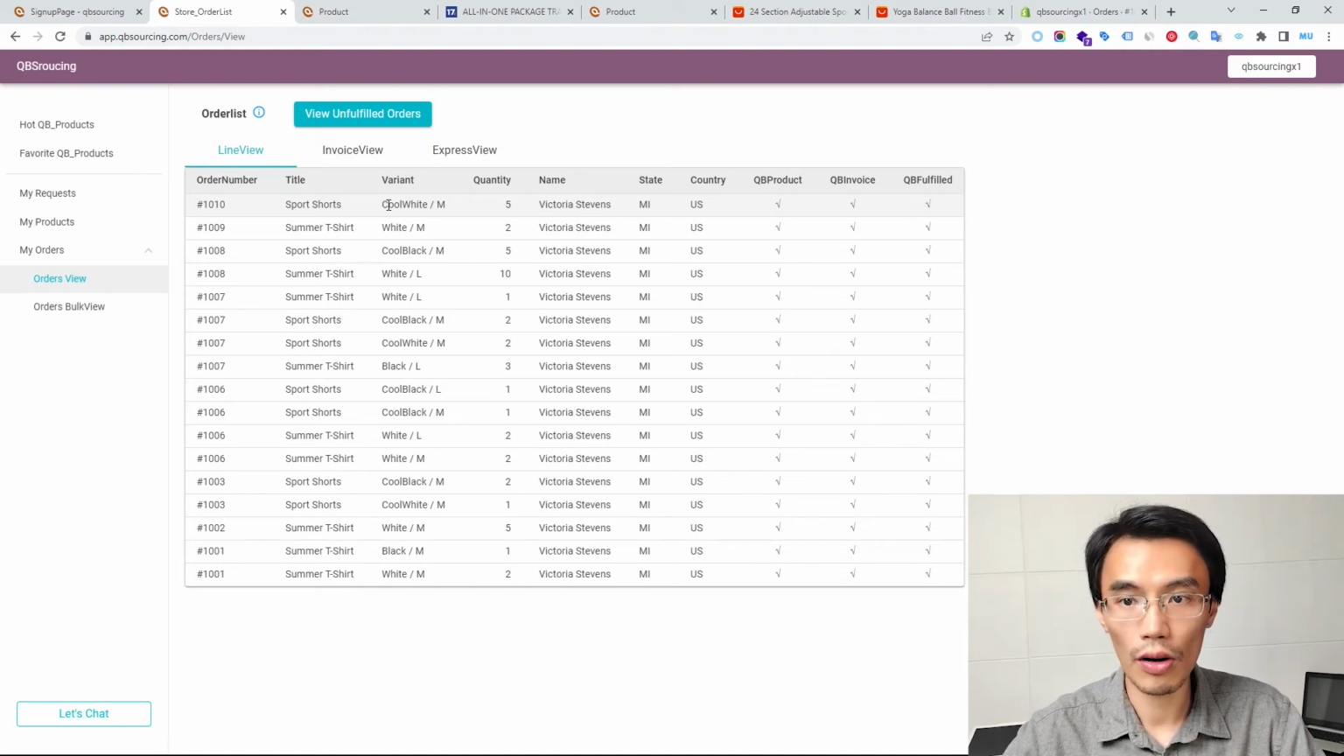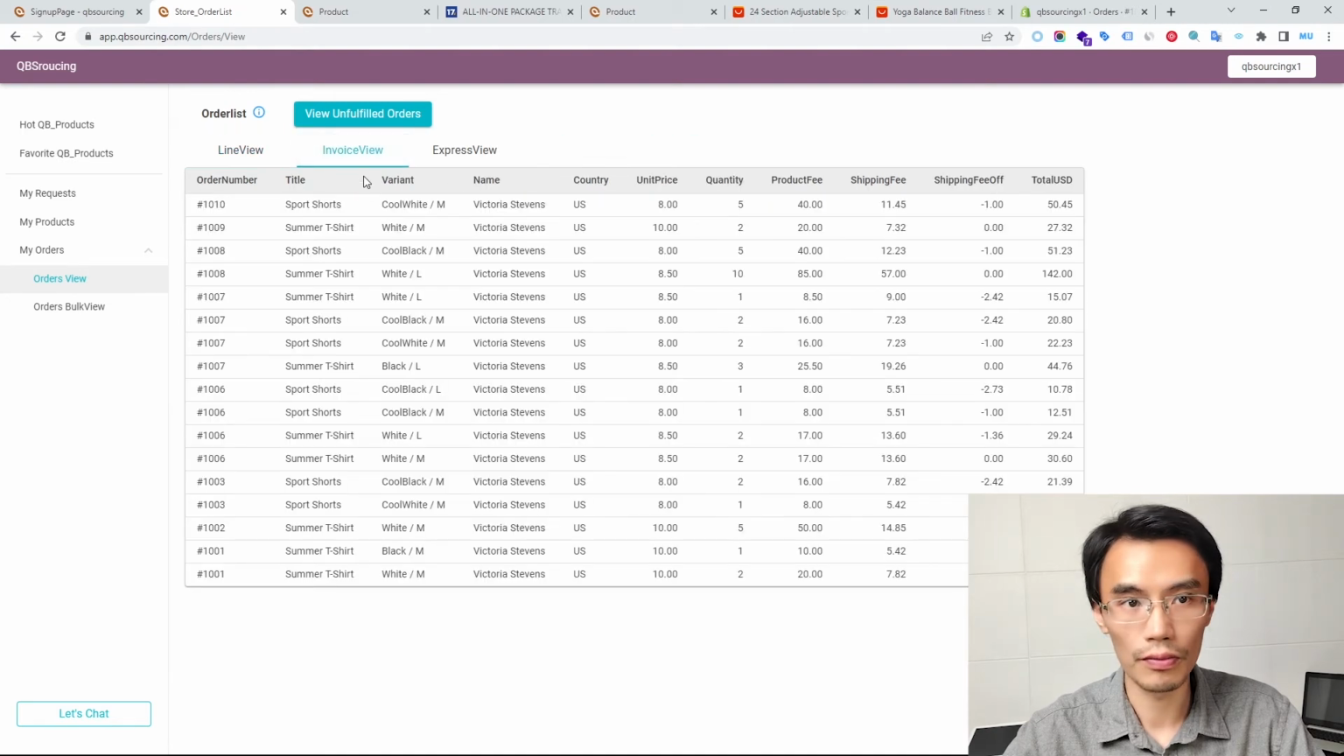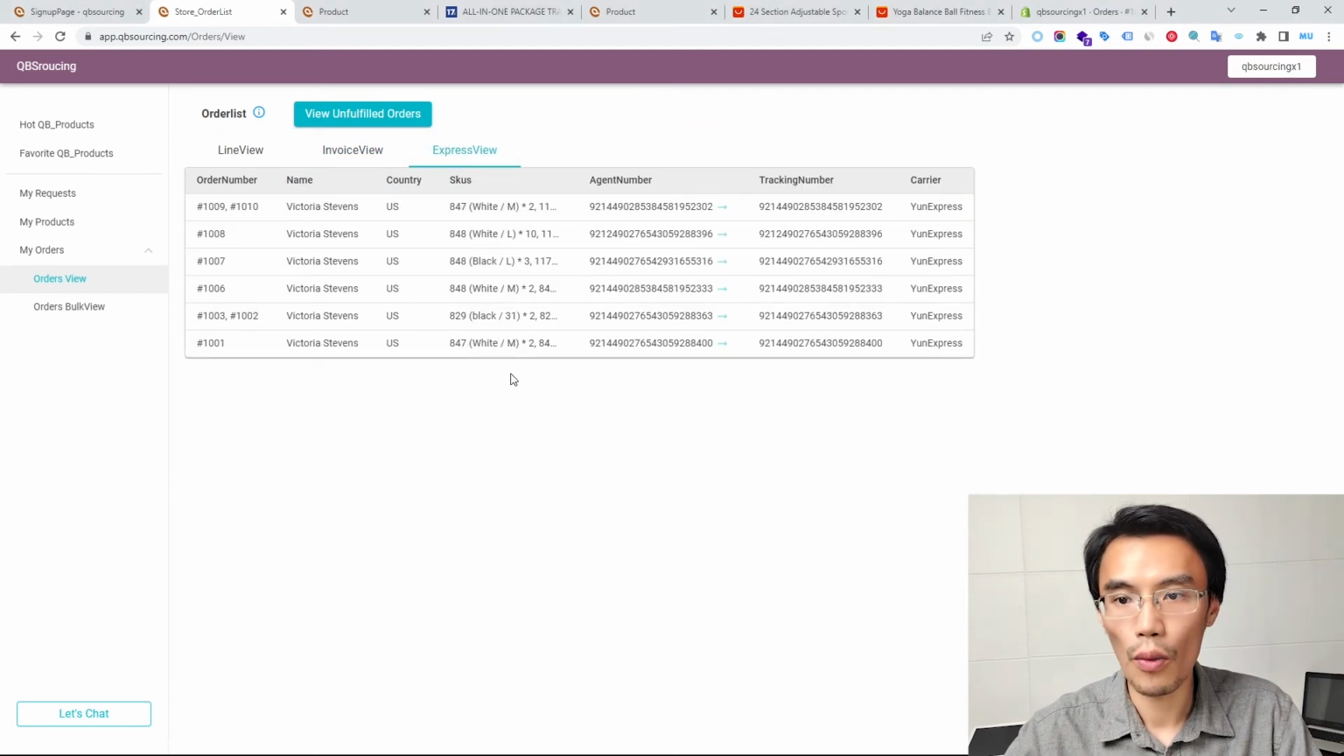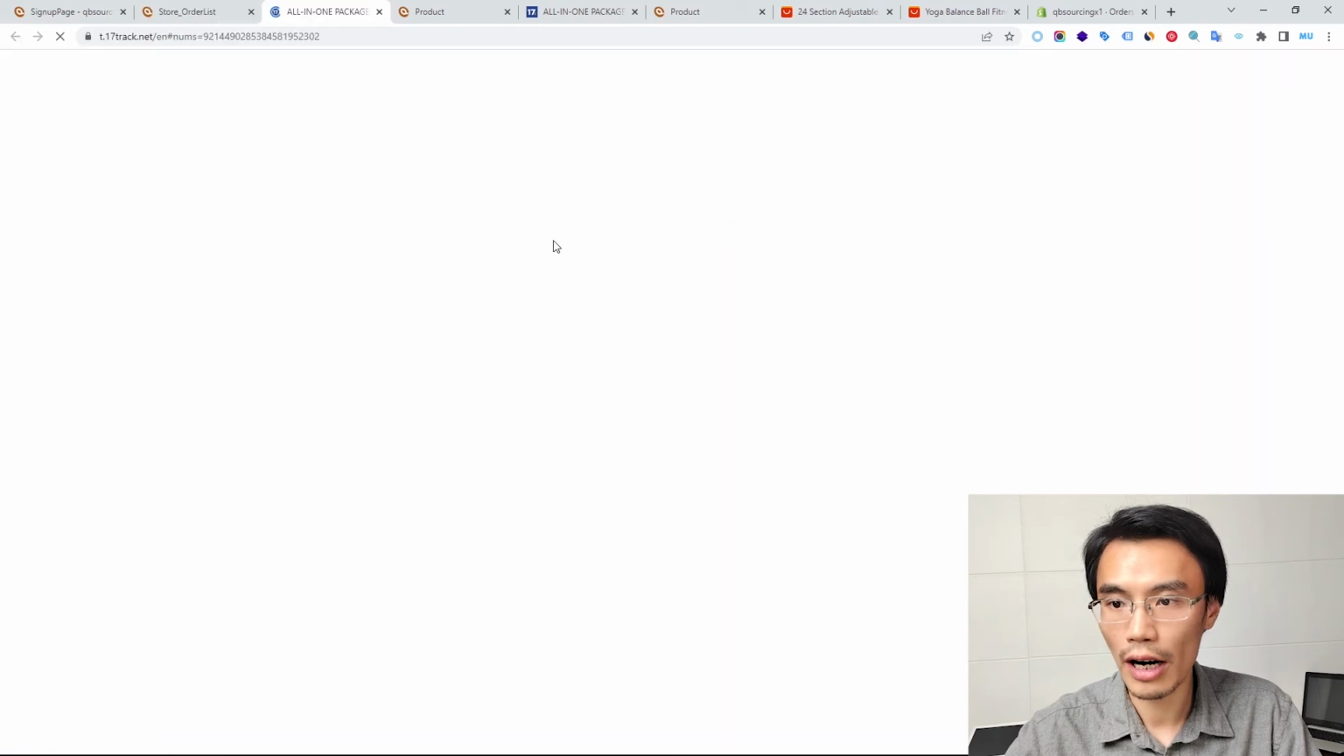If you want to check each order's cost, you can check the invoice view. Here I listed the unit price multiplied by quantity equals product fee, and the shipping fee is off here, because these 2 products are in one package, so the shipping fee is not the same as on the product detail page. It should be deducted, right? And each line has a total in USD. And in the Express view, which represents the package view, you can see the tracking numbers here, and you can click the icon button to check the package's status.